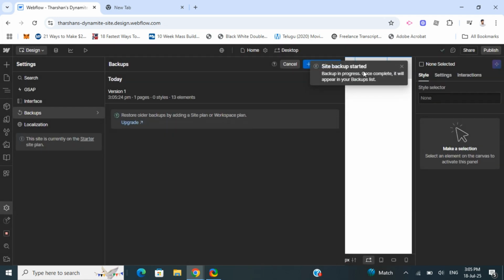When you hit save, and that's it, depending on how heavy your site is, your backup will be created. The time taken will be based on the heaviness of your site. Okay, but your backup will be created. So that's how you back it up.